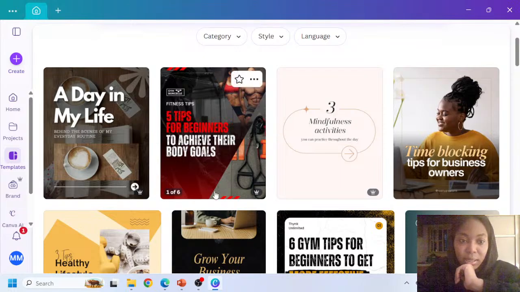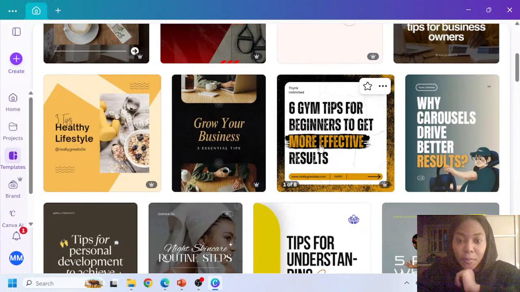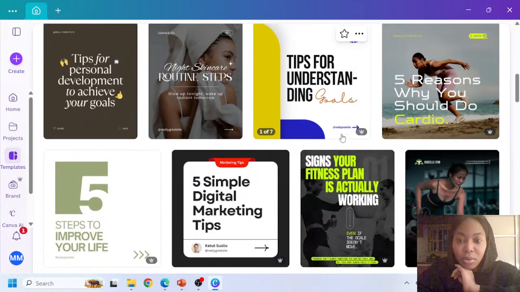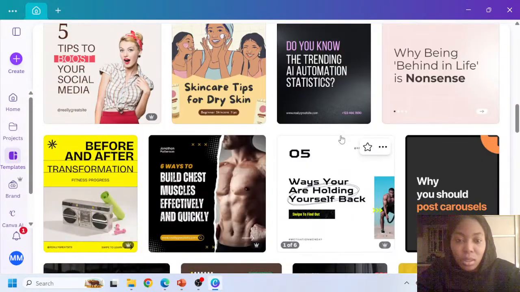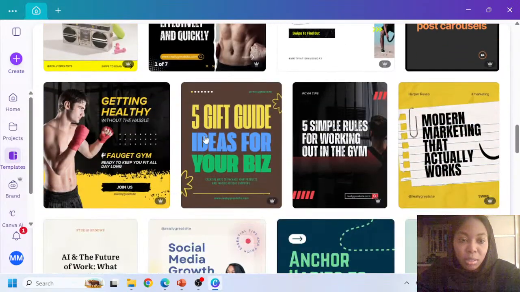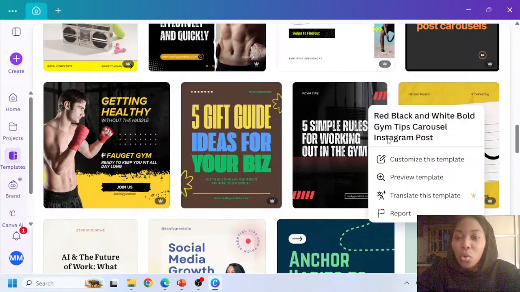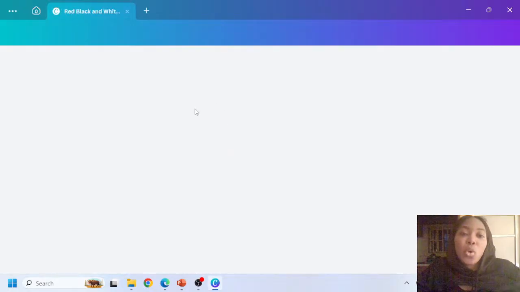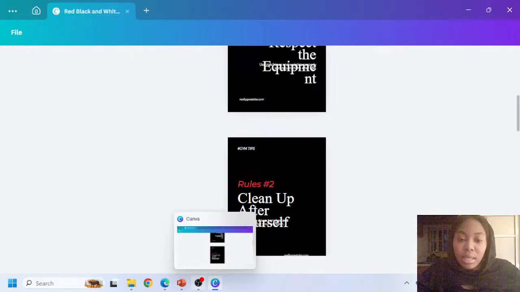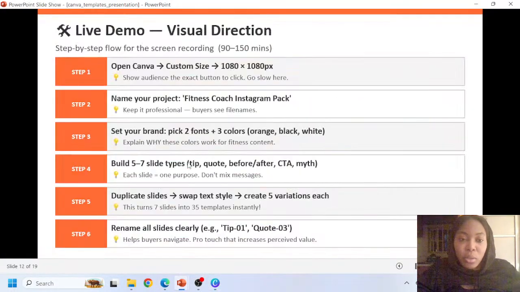So we have this here for fitness. These are Instagram carousels. I'm looking for something. Okay, so I like this one here. I'm going to click on customize this template. There are already 7 inside of it. So maybe we may just work with the 7 and see how we can duplicate.